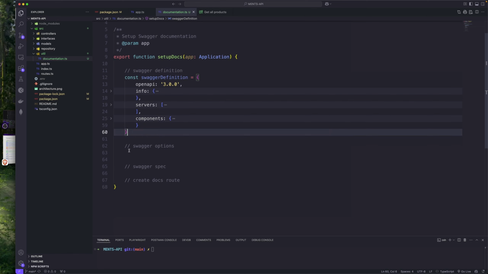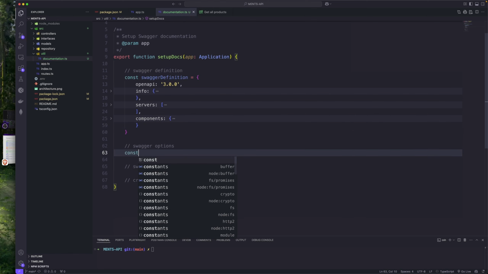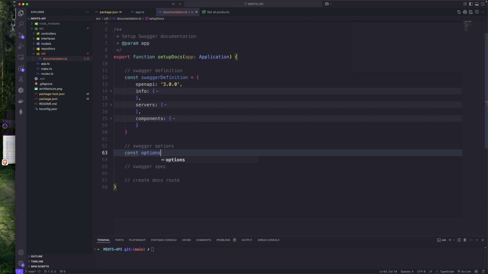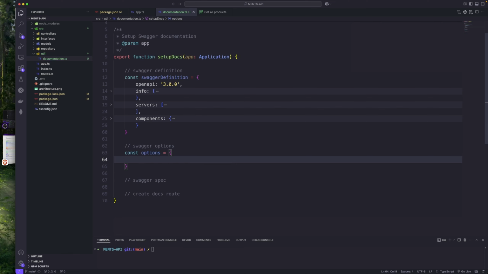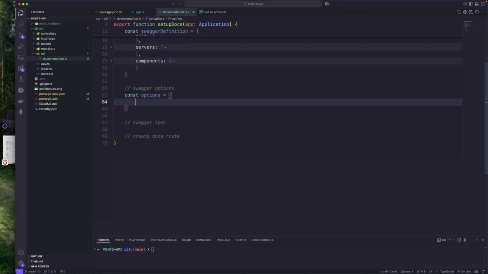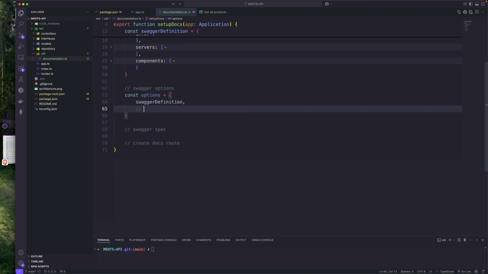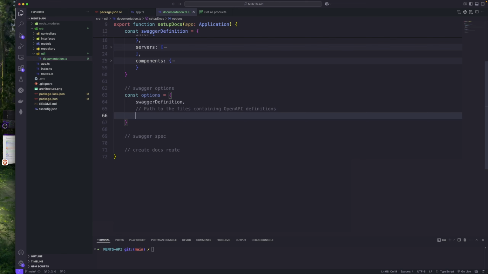So the next thing is that we need to create this Swagger options, and we need to make a constant called options. That will be a document also, and in this options we will specify the Swagger definition first off, so the big document up here. And then we need to specify the path to the files containing OpenAPI definitions. So we will put in APIs.